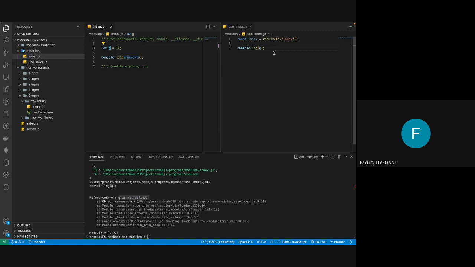For this, exports or module.exports can be used. How? I'll just comment this one out. You can use exports.g equals 10. Now this exports basically refers to the same module.exports. You will check this out in a few seconds. We can use both ways, both are the same actually, because exports actually refers to module.exports only. So if you write exports.g or module.exports.g, both are one and the same thing.